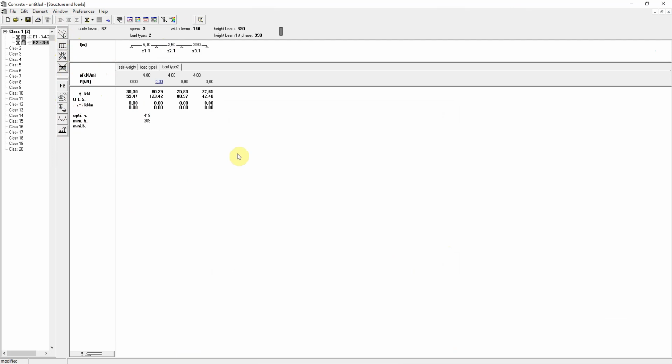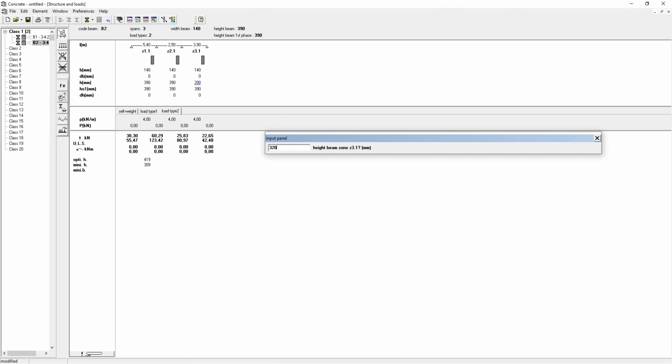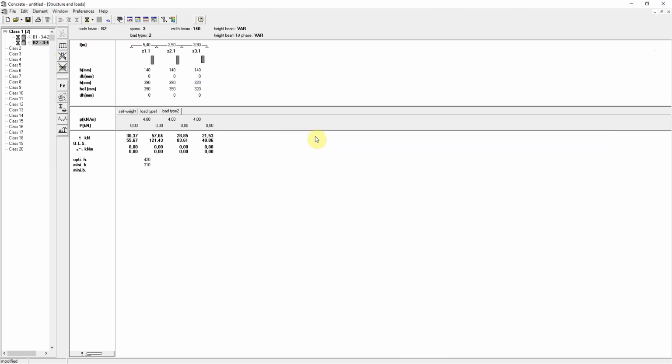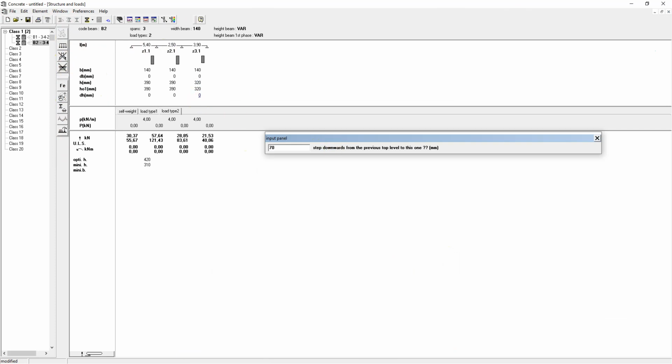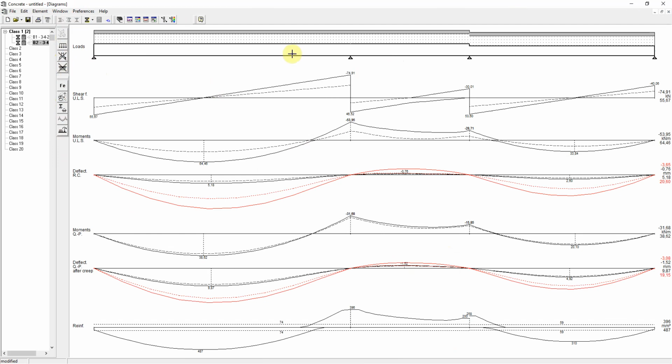Now I want to change the height of the beam of the last span using variable cross sections. I set the height of the last span to 320. I also fill out a DH, a delta H of 70 millimeters. And this is to keep the bottom of the beam continuous, as you can see over here in the representation of geometry and loads. Notice also the jump in the reinforcement diagram.